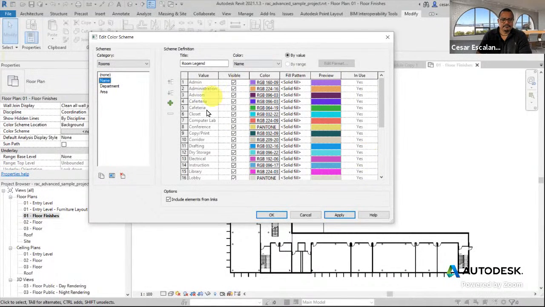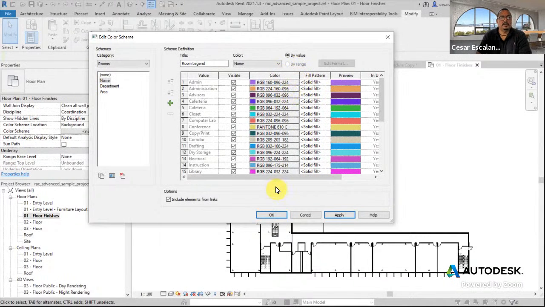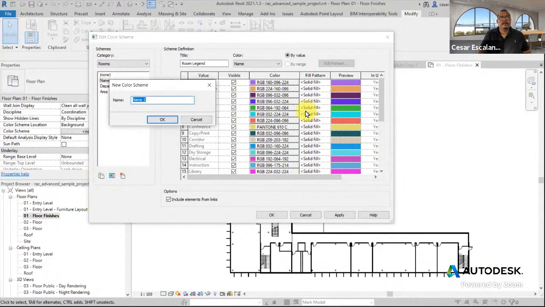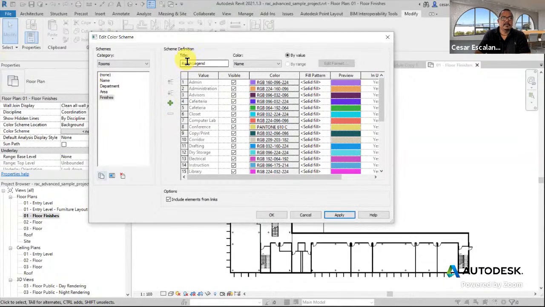In fact, some companies already preload this into their templates, and they have predefined corporate standards on how they represent space usages. You can build your RGB colors into your template and just make it accessible to your users. So when you create this type of color schemes, you don't have to apply them from scratch. But I'm going to duplicate an existing scheme, and I'm going to call this finishes. And the title of this scheme definition is finish legend.